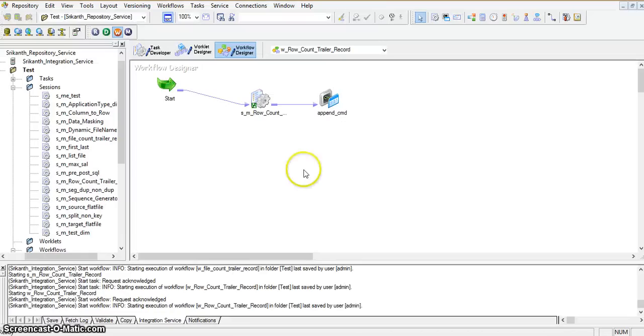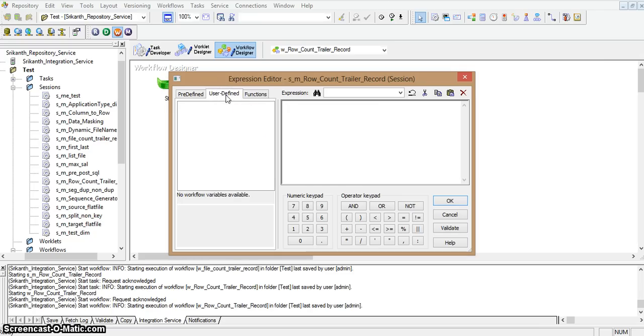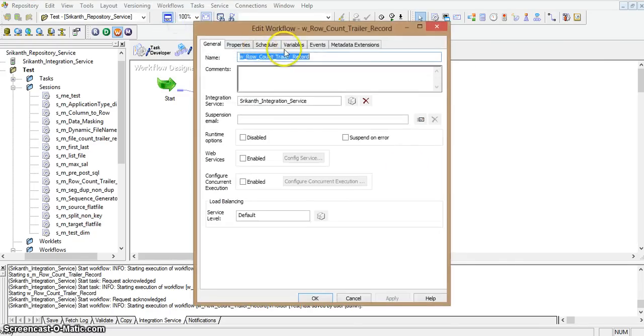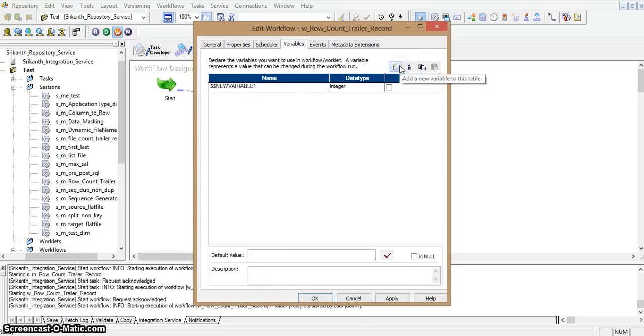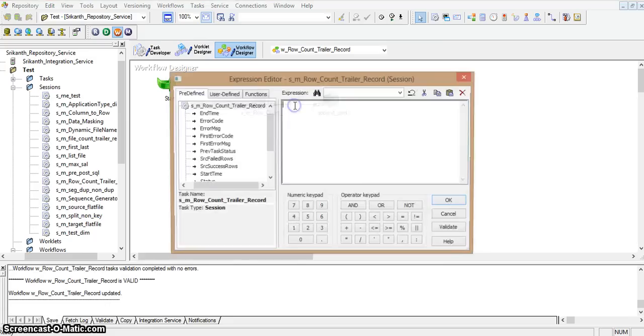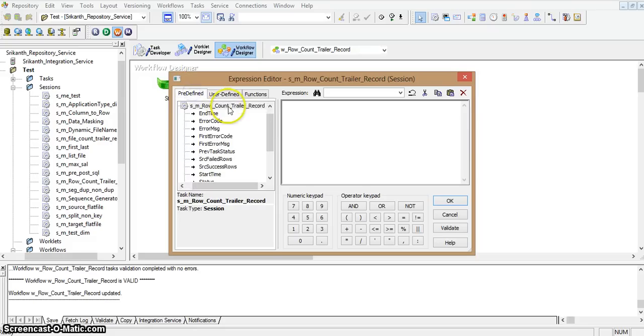In a similar way we can take whatever variable we want. These are all the session variables, and here we have 3 tabs. This is for user defined variables. If we create a variable at the workflow level, under workflows, edit, variables, declare a variable. This is a new variable. I am selecting OK. We can see that variable under user defined variables, workflow level variable. These are workflow level variables, and these are the session level variables. And we can see these values for each and every task in the workflow.